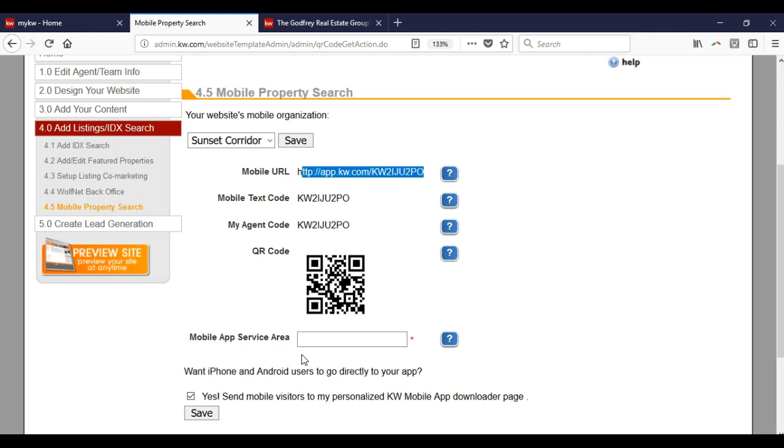Typically, you'll have about 45 to 48 characters to play with. I haven't done a hard count, but about 45 to 48 or so. Feel free to add that inside, and once that is added in, just click the save option. Remember, if you did update your mobile app service area, it will take about 72 hours to update. But this mobile URL is something you can use on your marketing materials.